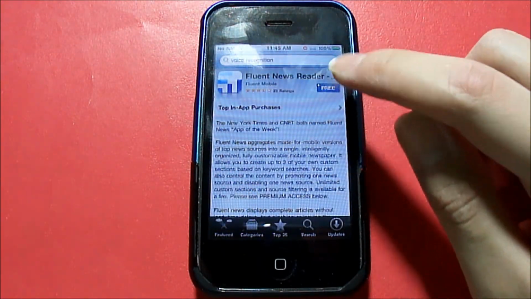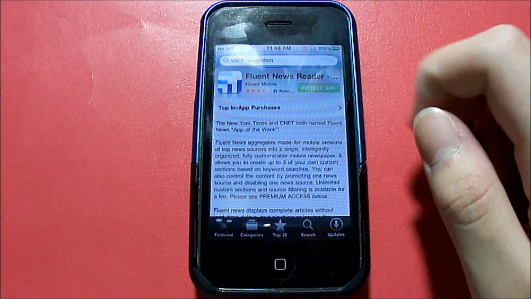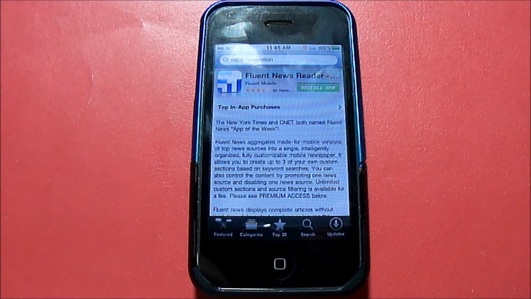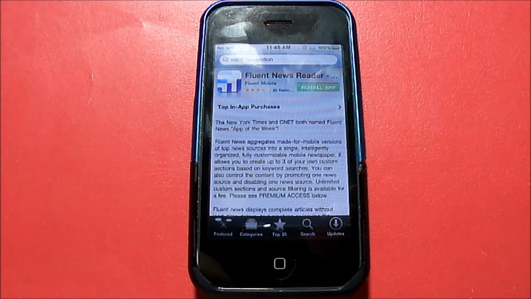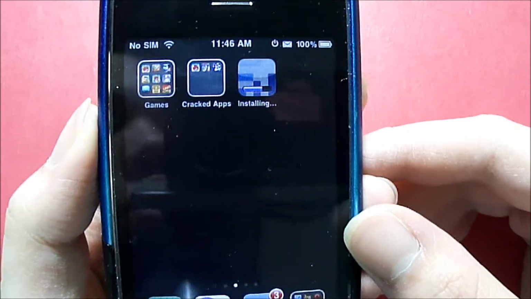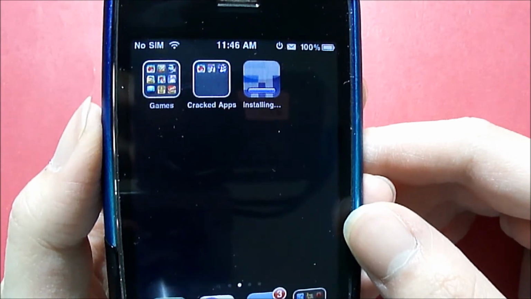Okay, so it says free right here, as you can see. So I'm gonna download that, and I'm gonna hit install, and then it's gonna tell me to punch in my password. Alright, so as you can see, the sponsor app is downloading right now, and once it's downloaded, I'm gonna play with the app around for 30 seconds, maybe a little bit over.